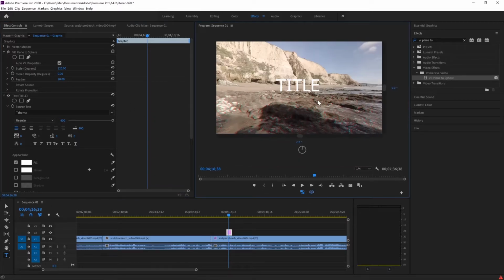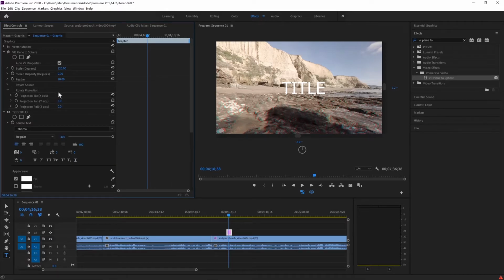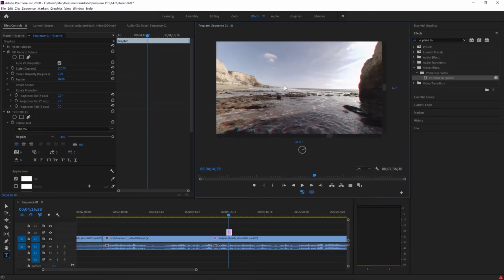You can rescale your titles and change the settings as needed while viewing in your VR viewer. Under the VR plane to sphere effect, you'll select Rotate Projection and change the setting values to make sure that your title is where it should be in the scene. You can also use the scale to make your title larger or smaller.